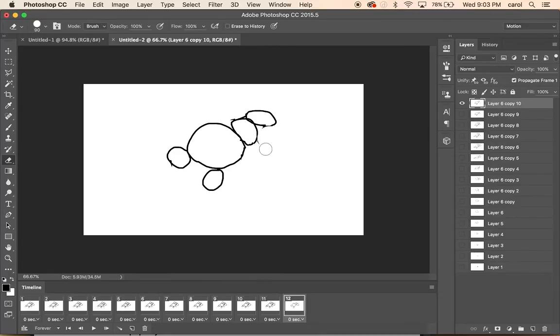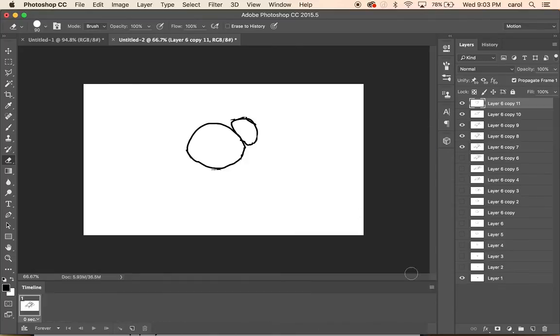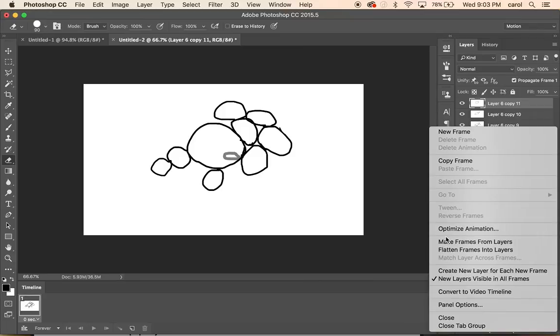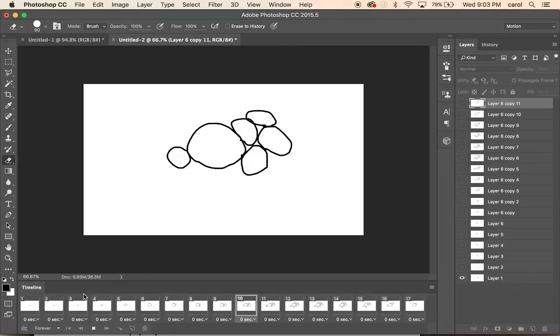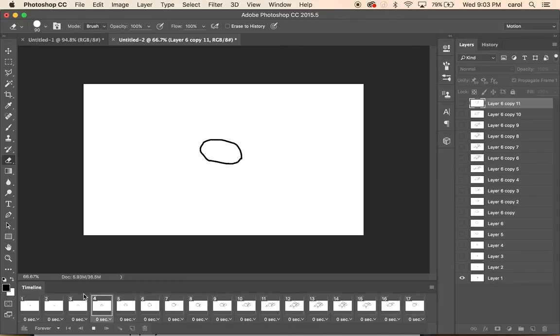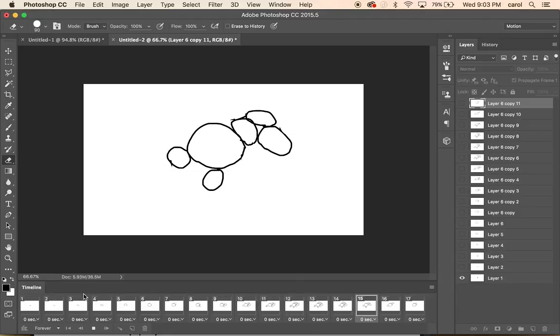I can hit the square brackets to make the size smaller. Command J. And now let's update the timeline. Go back to the timeline, go to delete animation. Back here, make frames from layers. And now you see that we have growth, we have accumulation, and then we have deleting.